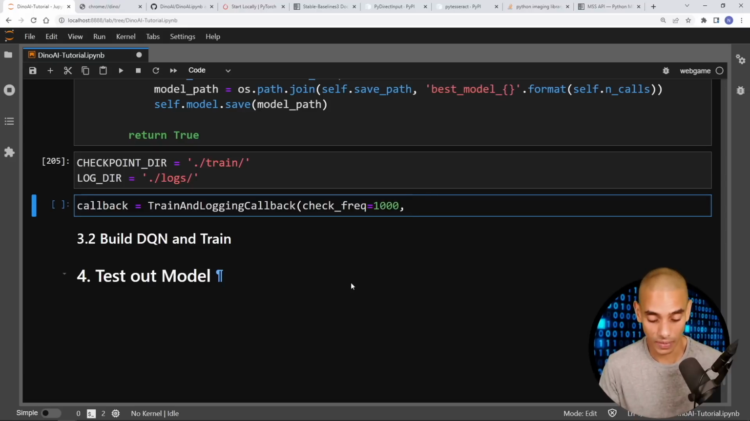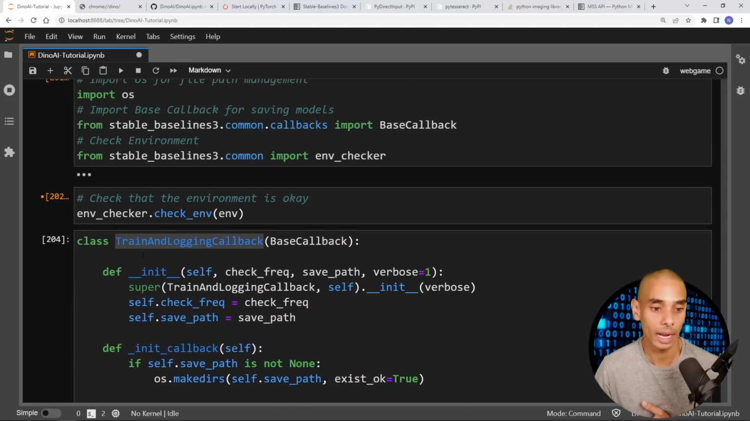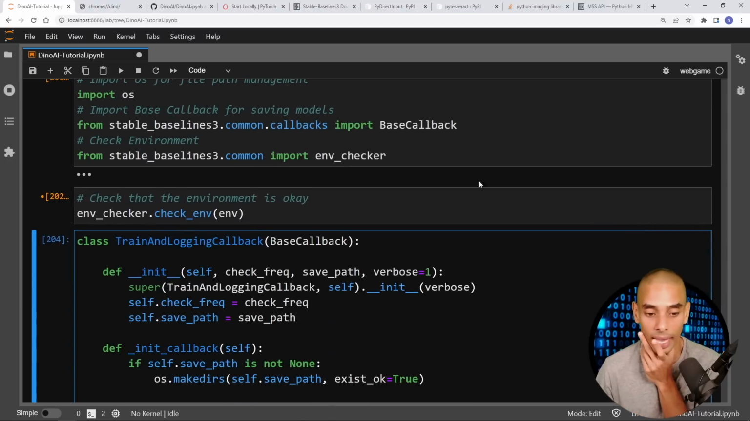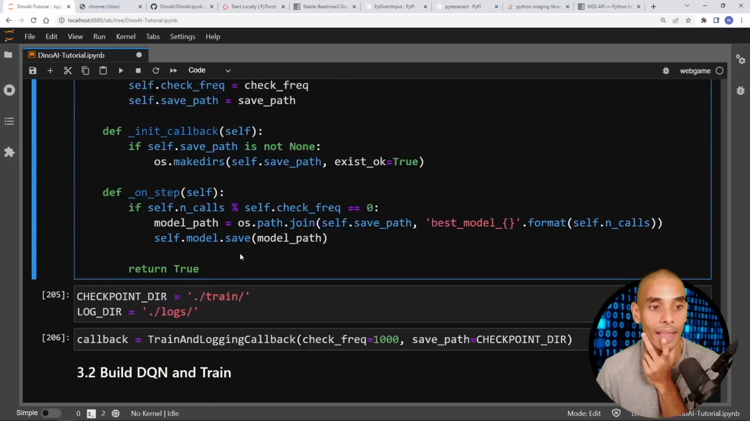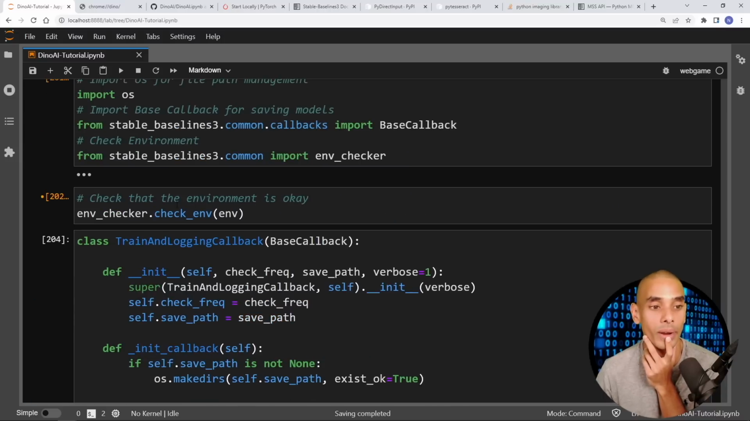We want to specify where to save this, so we pass through save path equals checkpoint directory. Close that down. All right, cool, that is our callback now done. I know I went through that pretty quickly, but I've done that a bunch of times before. If you have any problems, do let me know. Okay, that is step 3.1 now done.